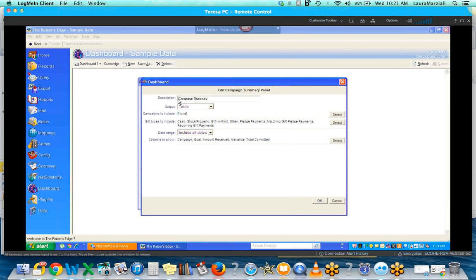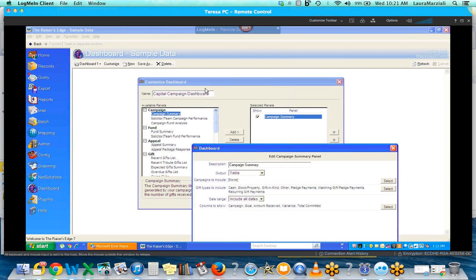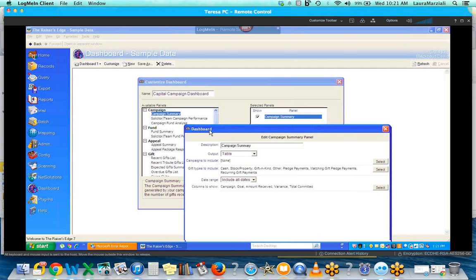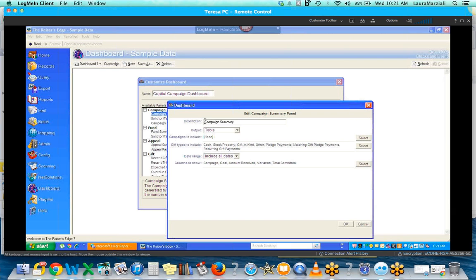Okay. Once it opens up, I'm going to give this dashboard, and the dashboard is really an individual report. So the dashboard itself is kind of like an umbrella. This is holding together all of the reports that I'm creating about the capital campaign. And every panel in this dashboard is analyzing the capital campaign in a different way. So I'm bringing this one over, and I'm calling it the capital campaign summary.